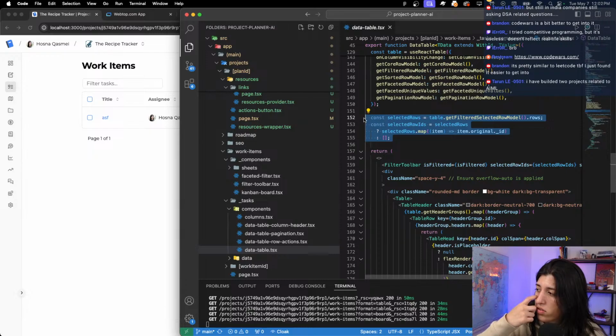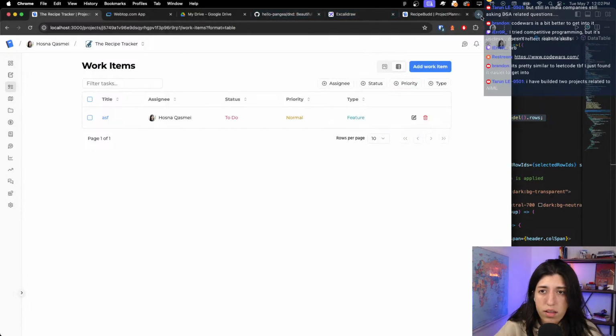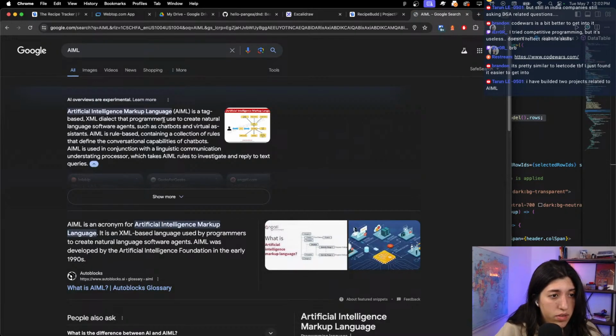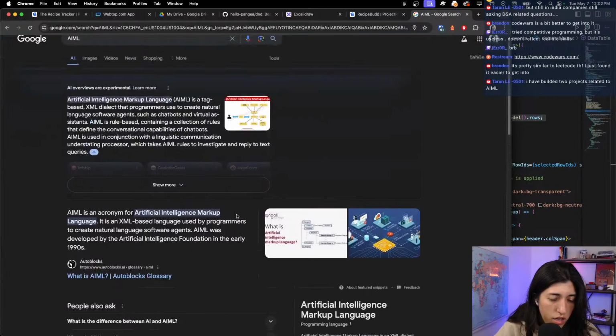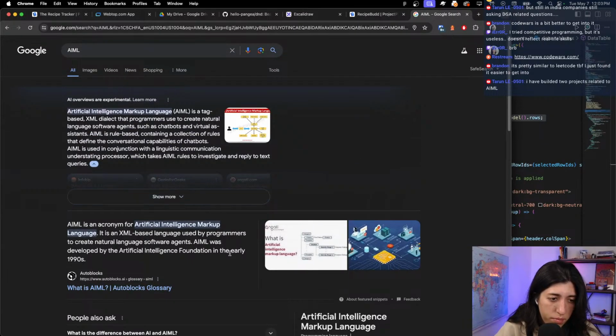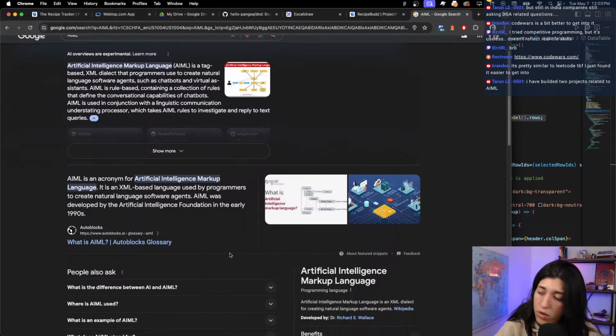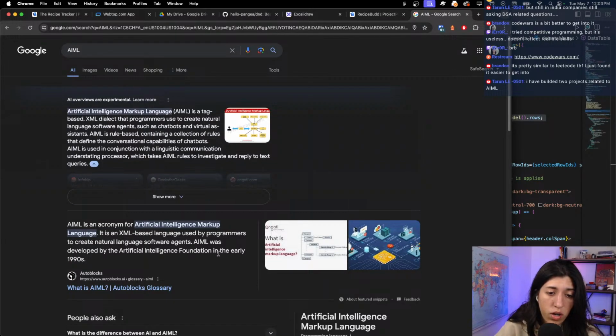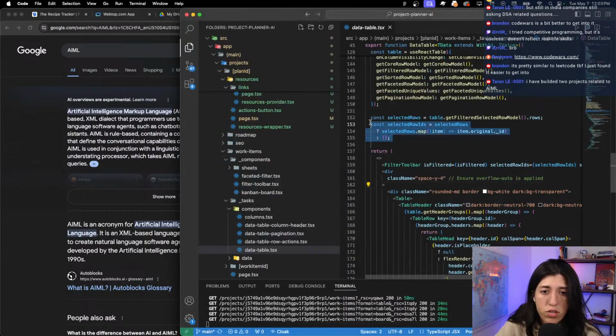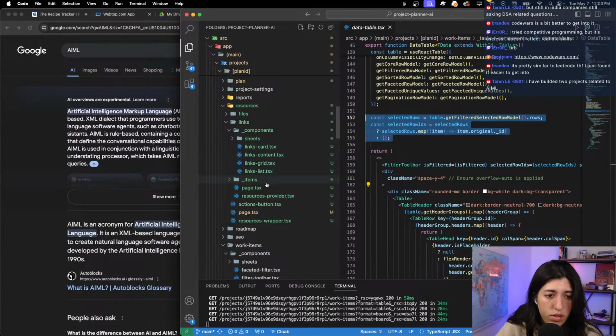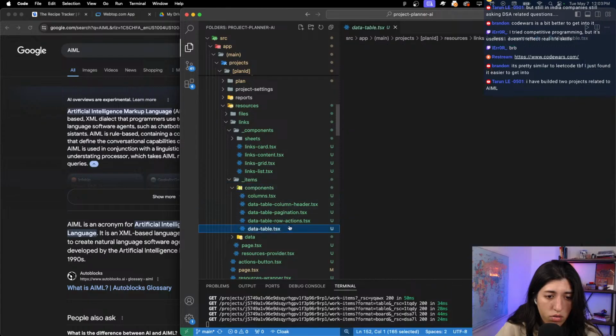I have built 2 projects related to AIML. Oh my god, I've heard of that, but I don't know what that is. Okay, there we go. Artificial Intelligence Markup Language. Okay, so it seems like you're trying to get an AI job. So have you had any internships? How far did those projects go? Are they incomplete or are they complete? And does it actually do what you say it's supposed to do? There's a lot of questions involved. Okay.